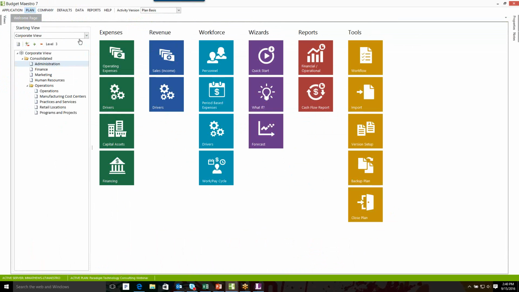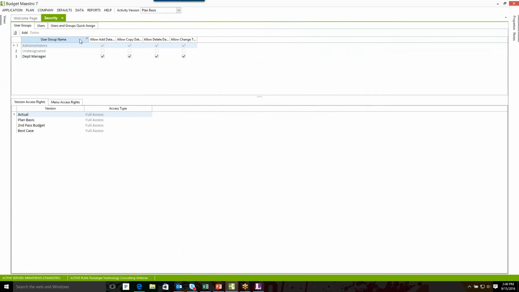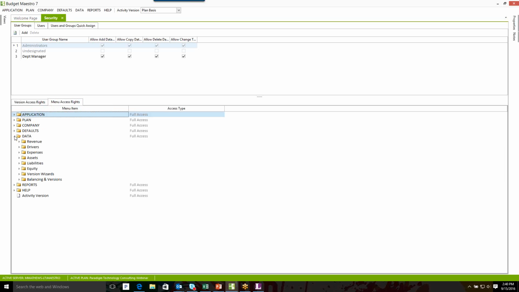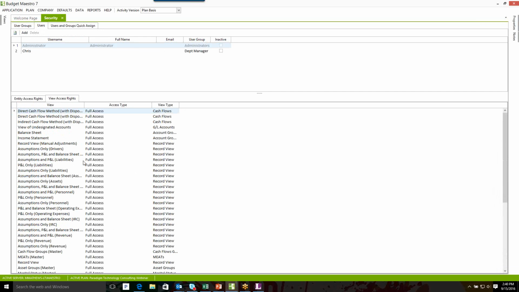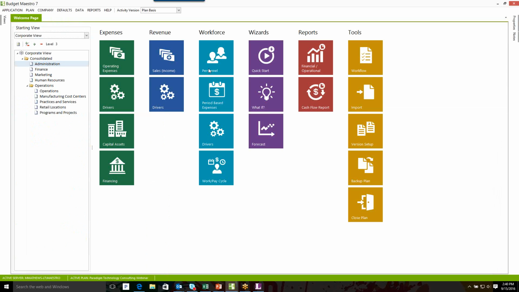You can come in. So really there's going to be 4 levels of security. So the first level starts with which versions of Budget Maestro you'd like people to have access to. The second piece is the different sections of Budget Maestro. So the personnel section, the sales and income section, the expense section, so on and so forth. You'd be able to give people full access, read-only access, or no access. The next piece is then determining what part of your organization you'd like people to have access to. Last piece is determining what report rollouts people are able to view.